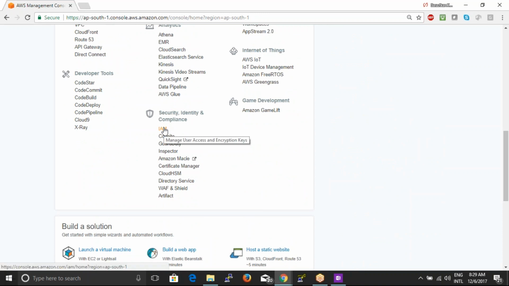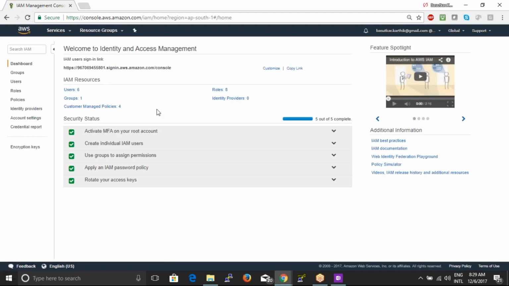Okay. Identity compliance is nothing but the user recognition and authorization kind of thing. That's the reason he kept it here. Manage user access and encryption keys. Okay. When I click on this IAM, guys, these are the standard users.